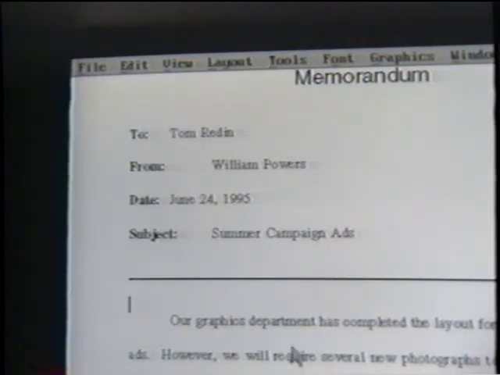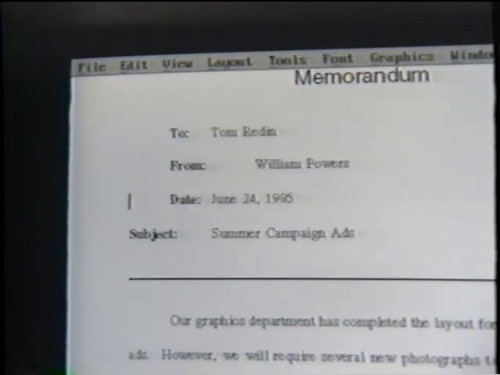Move the cursor to just before the word To, and then press the tab key. Follow the same procedure to insert a tab at the beginning of the next 3 lines. When you are changing tab settings, you can have the changes affect from the cursor on down, or have them affect only a portion of the document which you have blocked.